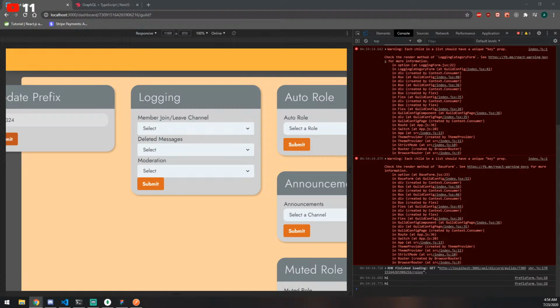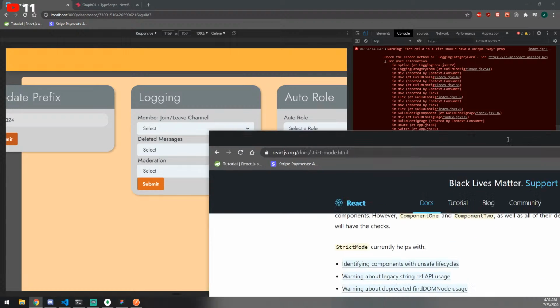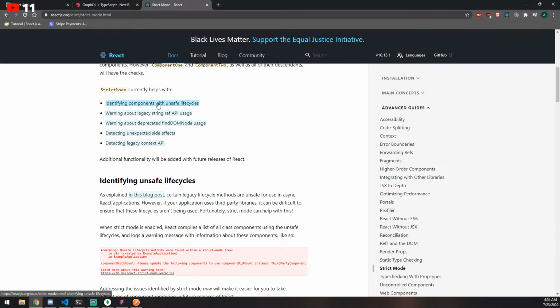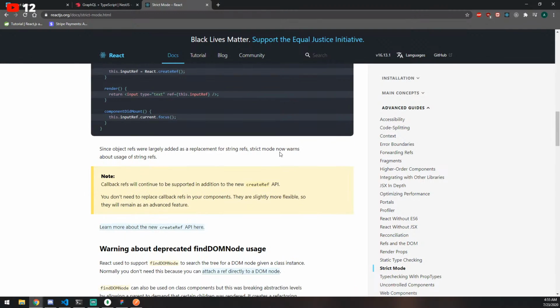What is strict mode doing? I mean, strict mode usually in general just highlights certain problems in your code to prevent any potential bugs from happening. But if you read on the documentation, it tells you what it does. It identifies components with unsafe life cycles, warns you about legacy string API, deprecated findDOMNode usage. You can read about it over here.